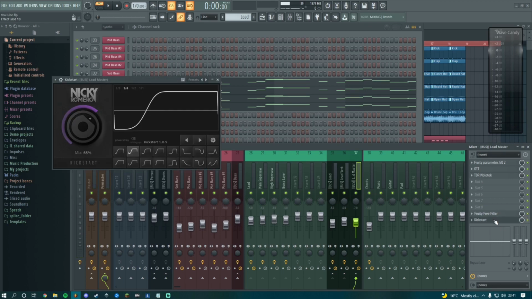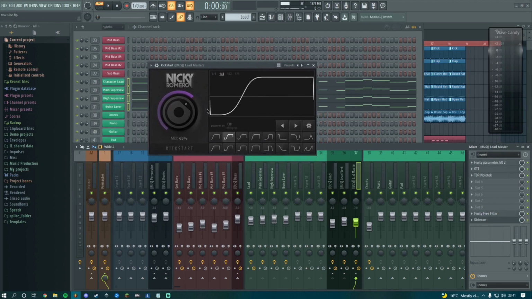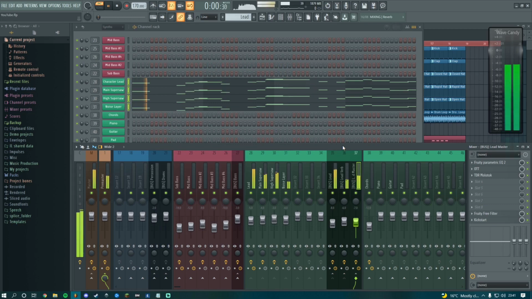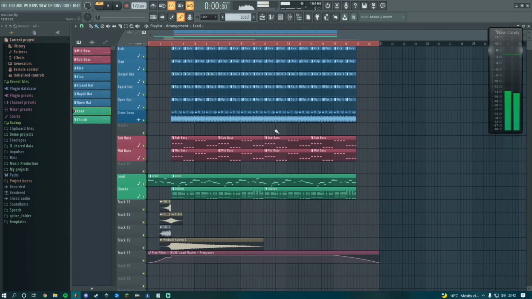And then I just have a filter for filtering, and then a Kickstart for sidechain. Very basic, 65% classic chain. That'll pump it. So there we are. We have the sound, and this new sound, if we play it all together, will be very similar to what we had at the start.